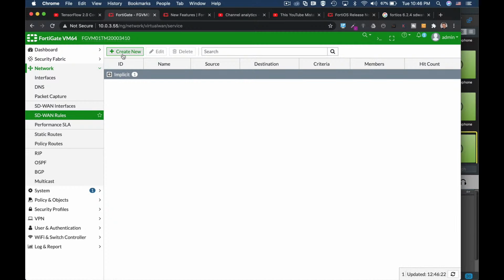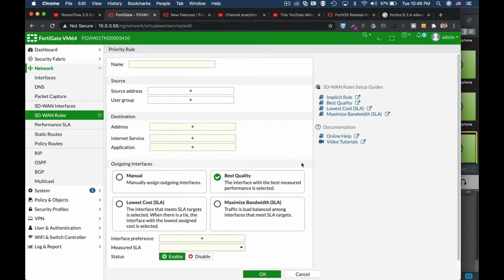Now in SD-WAN rules, at the end you actually create your SD-WAN strategy. The SD-WAN strategy can be manual, best quality, maximize bandwidth, and lowest cost. I can tell you that every student asks me, what does it mean? What is best quality? What is maximized bandwidth? So finally, Fortinet actually describes each strategy and what it does.